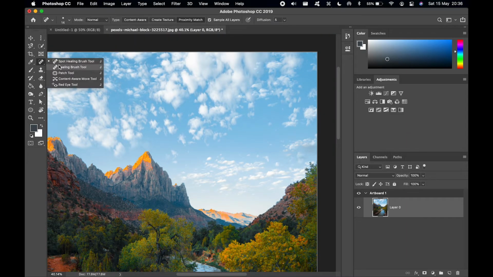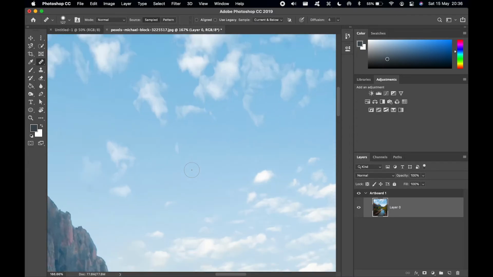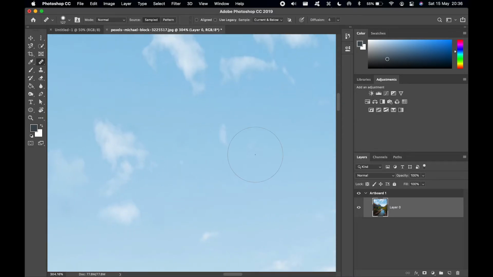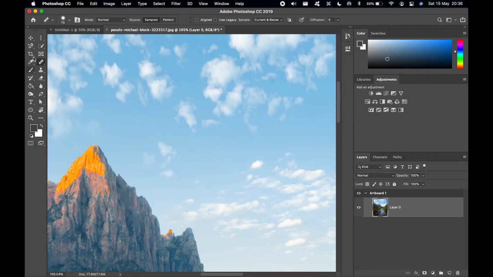Okay. The spot healing brush, and this is the advanced version of the same spot healing brush. Computers are not always right, as you know. So you can just take samples by pressing Alt or Option and then patch over it. Just click and drag. Okay, that is the healing brush.